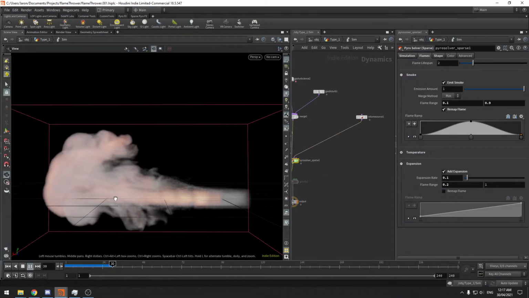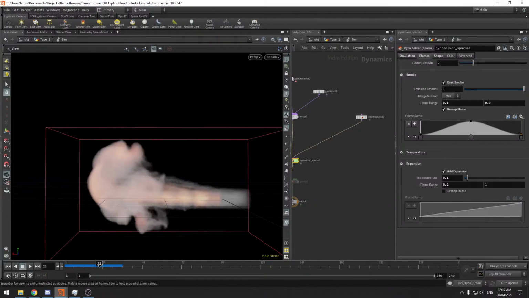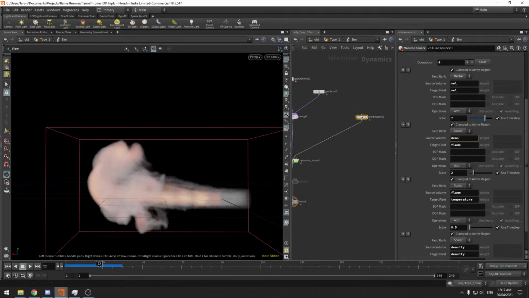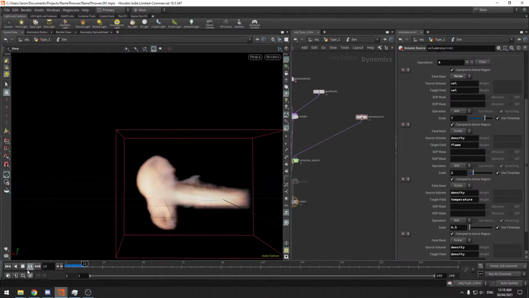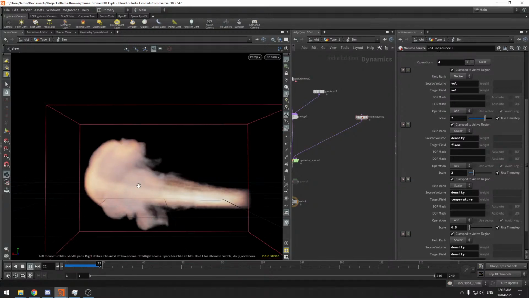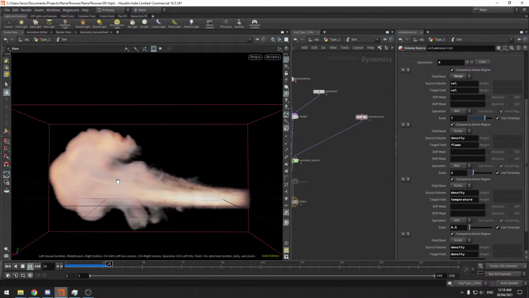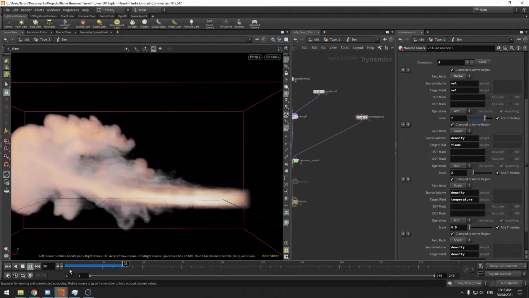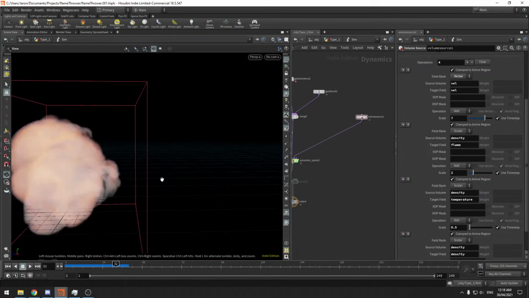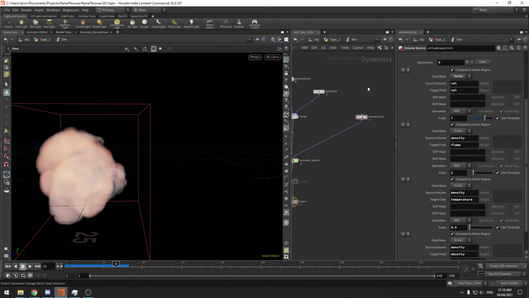We're not really getting a lot of flame there, so let's just say density and density, and so on, so that it's just bringing it from the density itself. So it has a greater, more oomph to it. And you would break up the temperature to give it a bit more of a breakup, so it's not so uniform as it comes out. So let's just do that quickly.